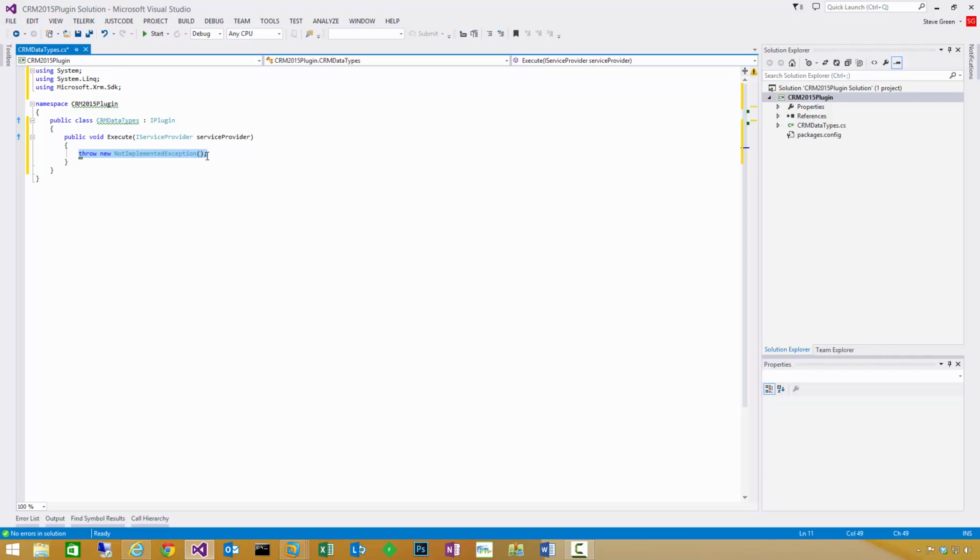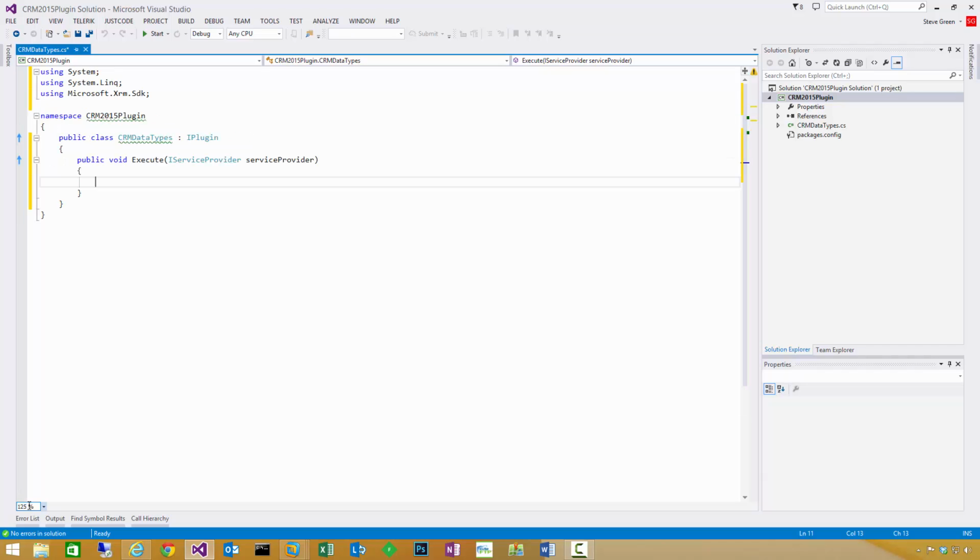So we can delete that throw new not implemented exception. What I'll do as well, sorry, before I go too far, I'll zoom this in a little bit because I'm conscious I'm doing this at 1080p and some of you may not be able to read it correctly, so if I zoom that into 125%, hopefully that's a little bit clearer for most of you. So first thing we need to do is declare either the IPluginExecutionContext or the IServiceFactory, but it doesn't matter which order we do these in.